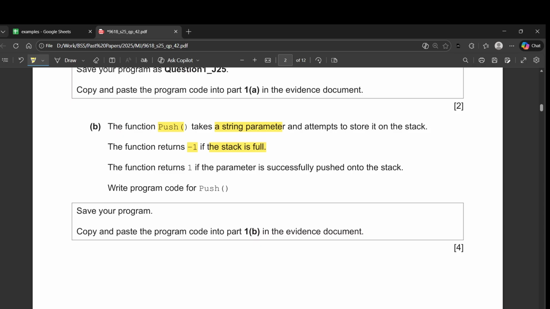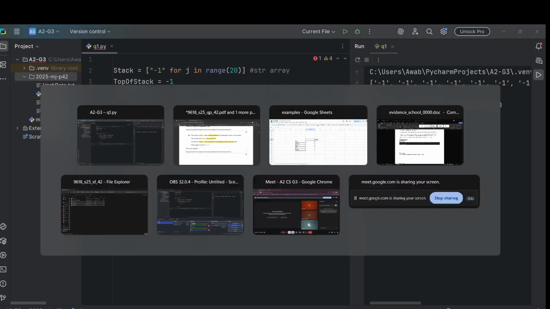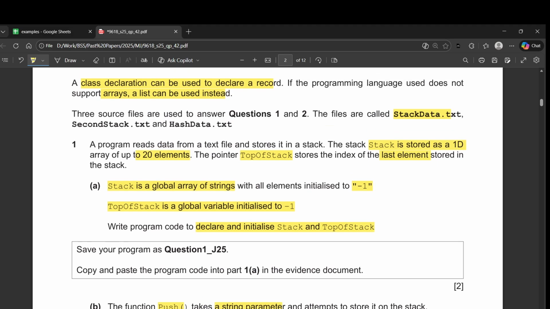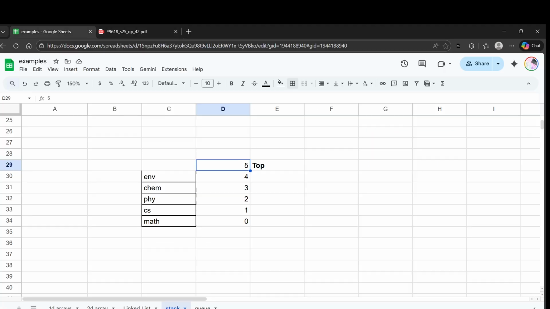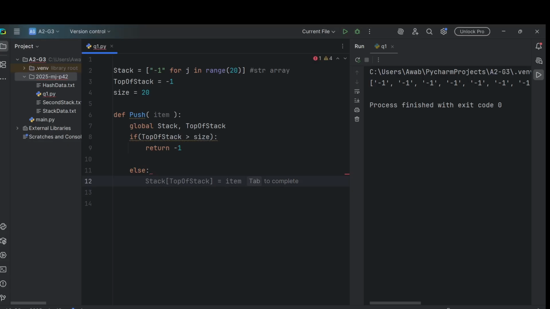Alright, then the next part says that the function returns 1 if the parameter is successfully pushed onto the stack. So if that is not the case, else what we'll do is we'll actually put the value on the stack wherever the top is. So first you have to increment the top by 1. The initial value of the top was set to -1, right? So obviously we cannot put a value at -1. So first you have to increment the value by 1. So it goes to 0 and then we place the value. So that is what I'll do.